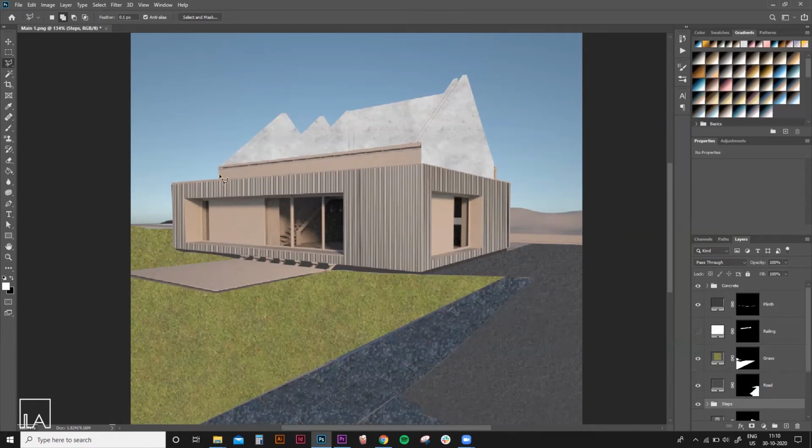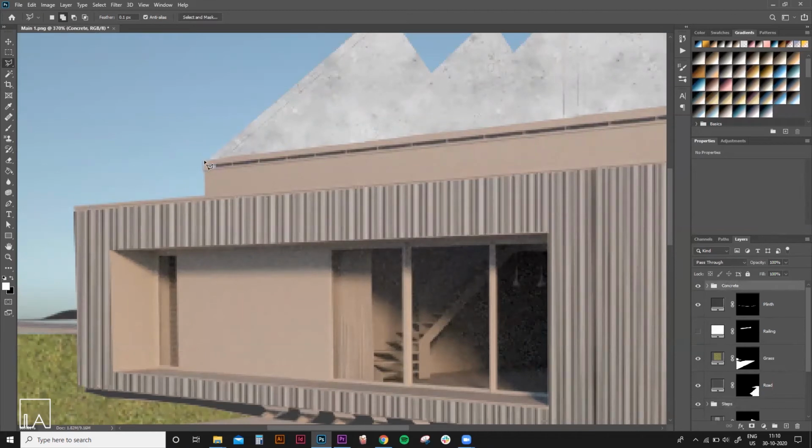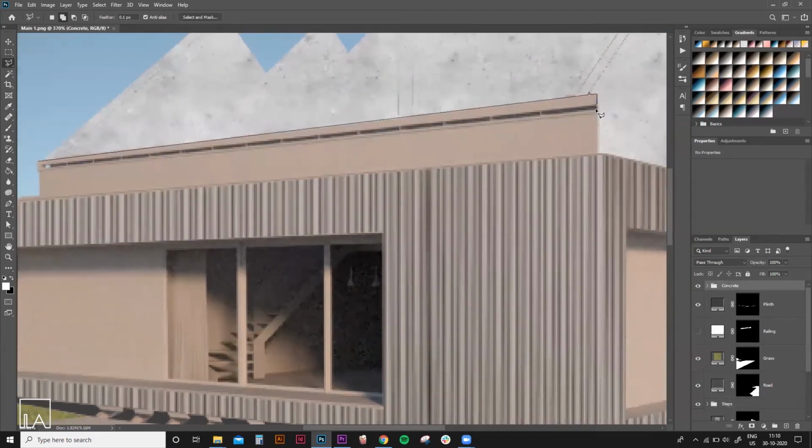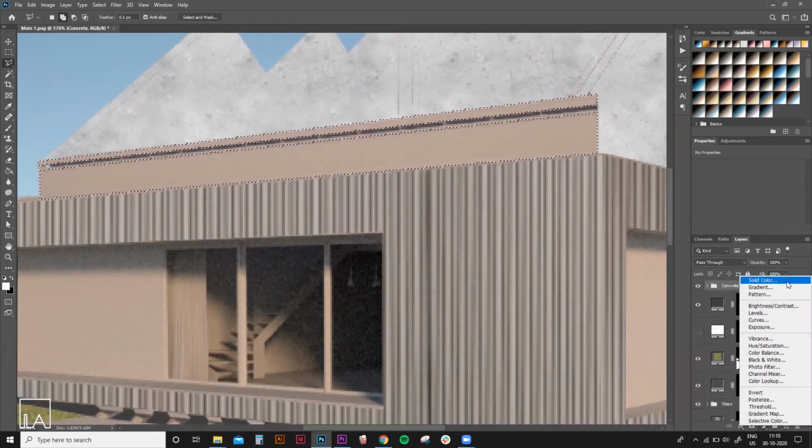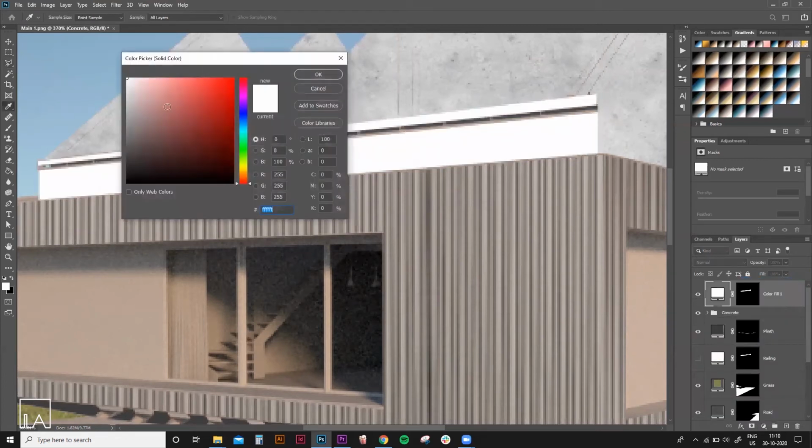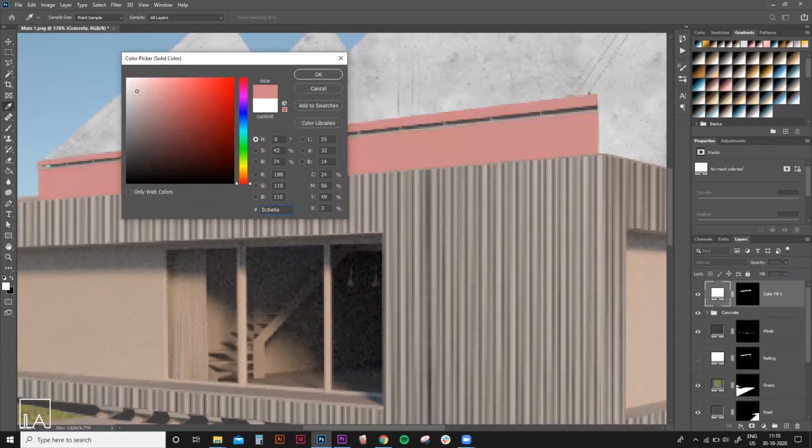Now, similar to a pattern fill, you can also fill selections with one single color. To do that, in your adjustment layer options, you can click on the option called solid color, and when you click on it, this color picker will come up. You can select the color that you desire and a new solid color adjustment layer will be created in your layers panel.